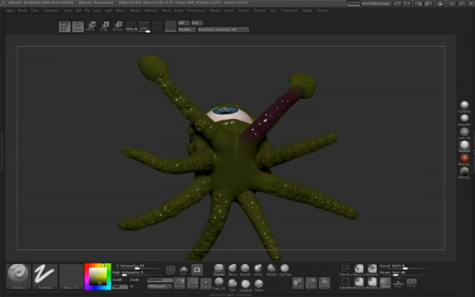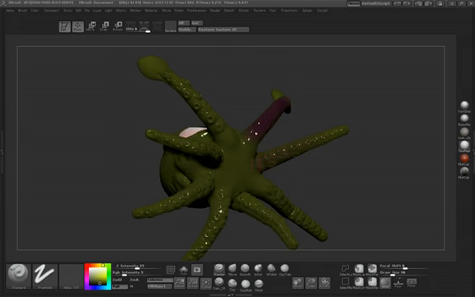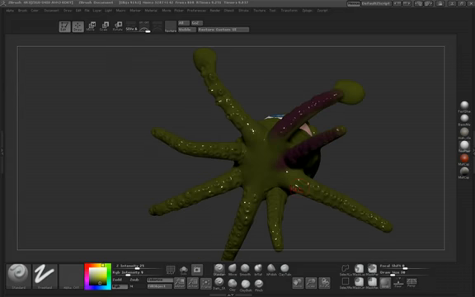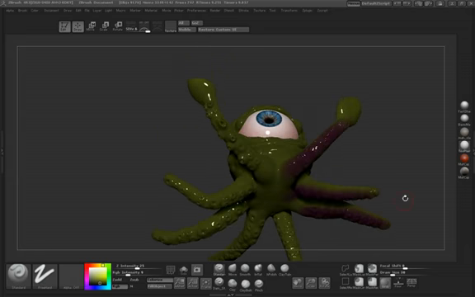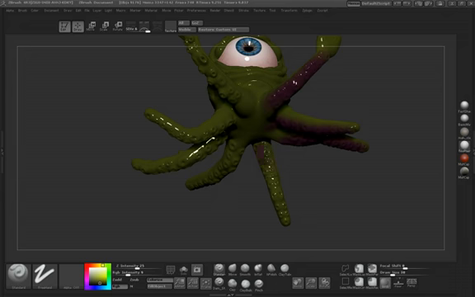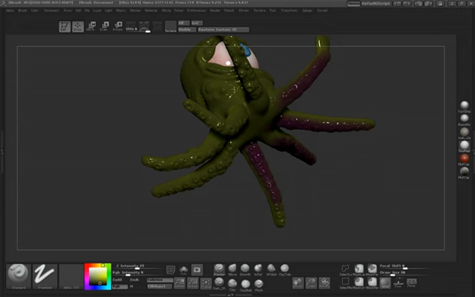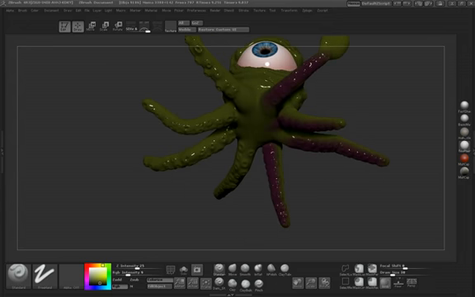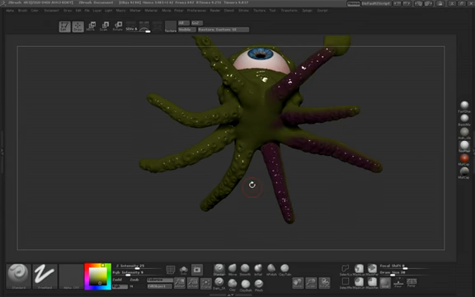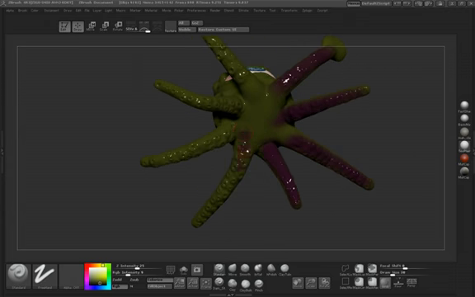As you can see here, I'm painting the bottom side of the tentacles the purple color. Sometimes I'll use a different, custom material or custom matcap to paint on, but for this character, since he's going to be a little bit reflective, I was just simply using the toy plastic color.